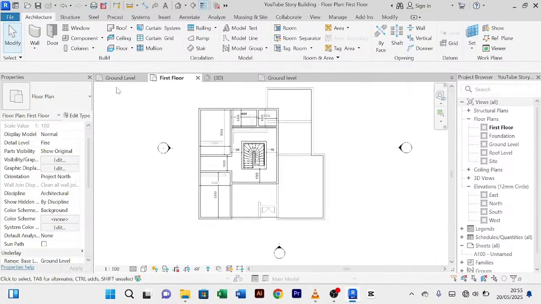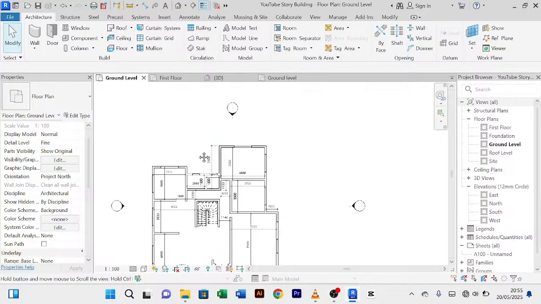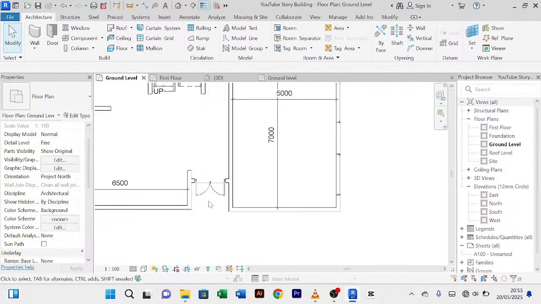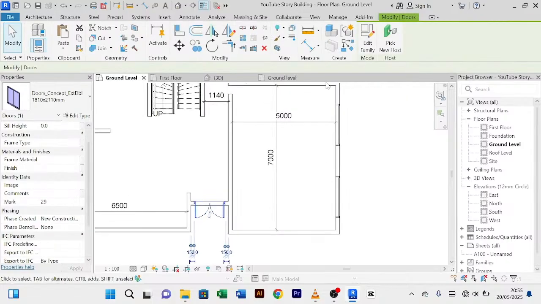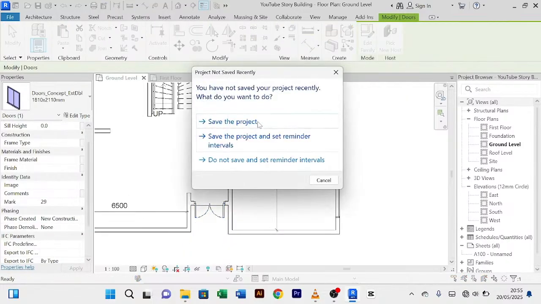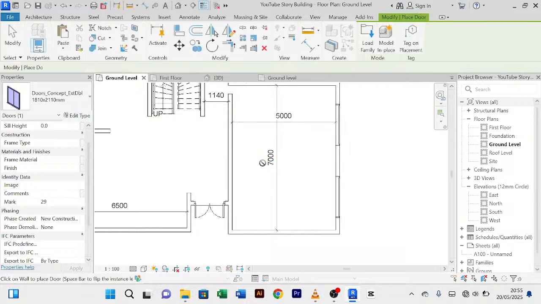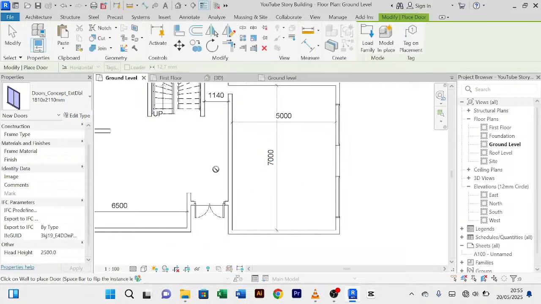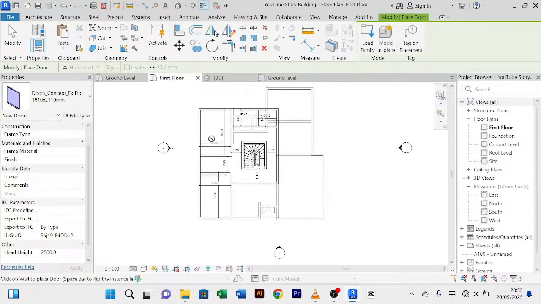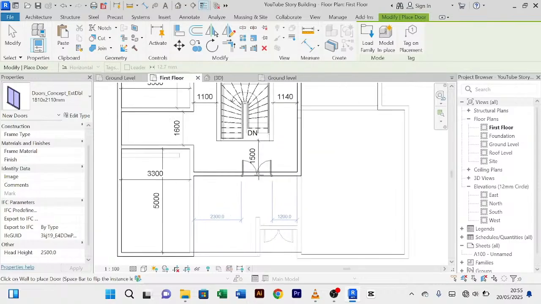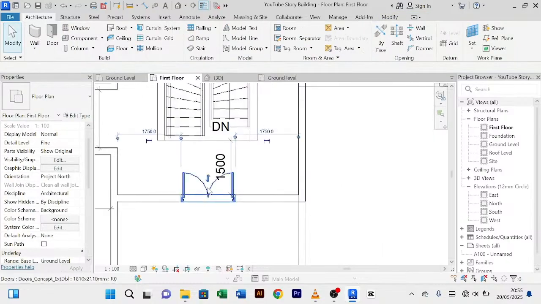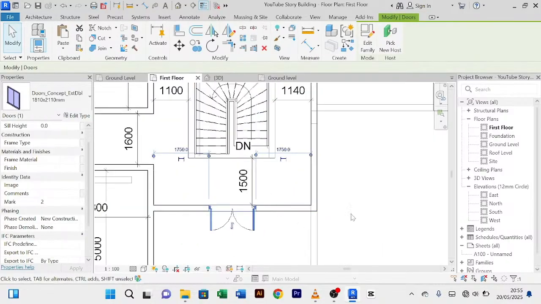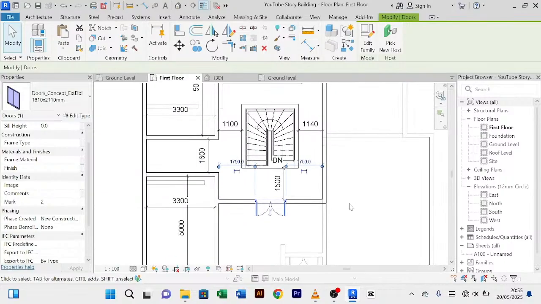So for this, you can just come to your ground floor, you click on the component you want, you say create similar. So I'm going to save this project. So after saying create similar, you come to your first floor, you just place it where you want it to be. So I'll place it here, but of course it has to open outside. This is an exterior door, so it will open outside.